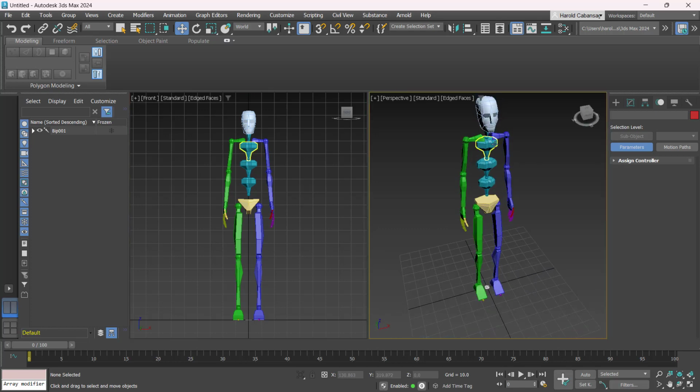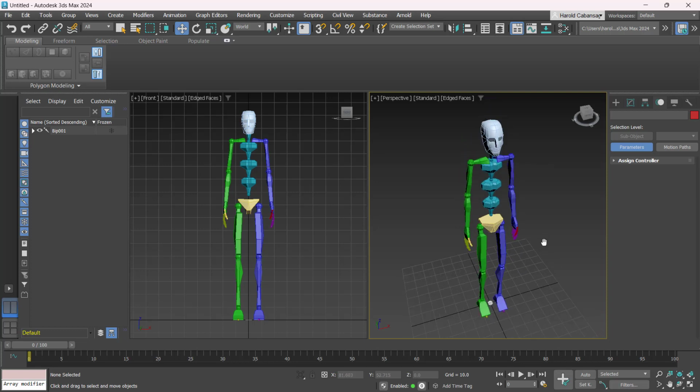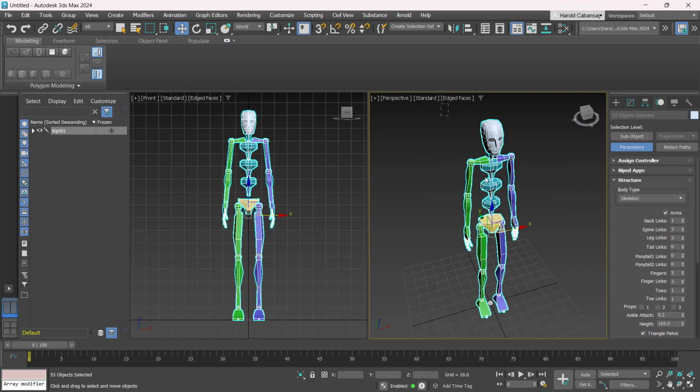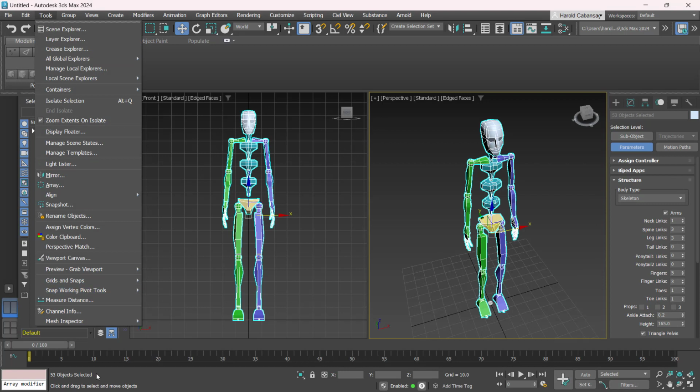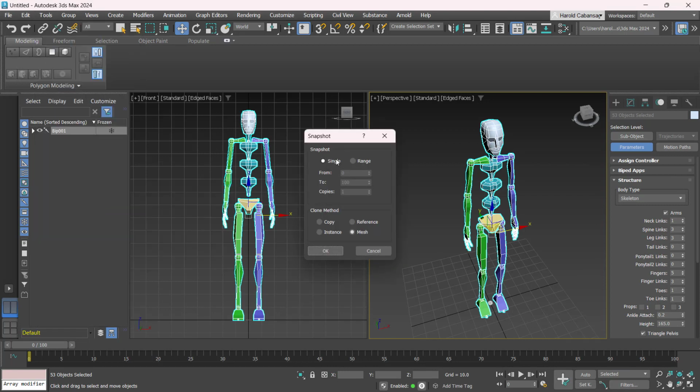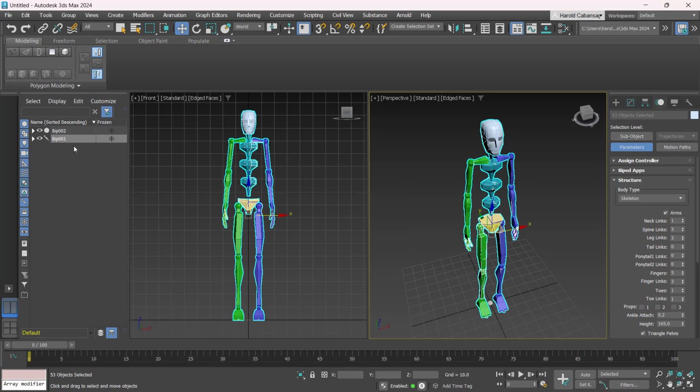So the next thing that I will do is I will select all of the biped body parts, or all of the biped parts. I'll go here at tools, and then I'll choose snapshot. In the snapshot options, I will choose single, and then I will choose mesh, and then I'll press OK. As you can see in the object list, you have now 2 types of biped. 1 are the bone type biped, and 2 is the mesh biped that we have just snapshot.